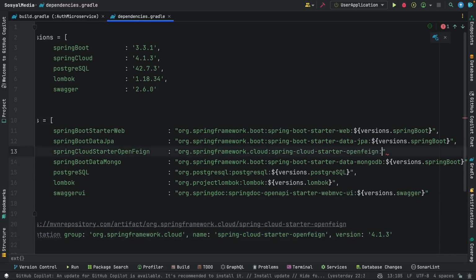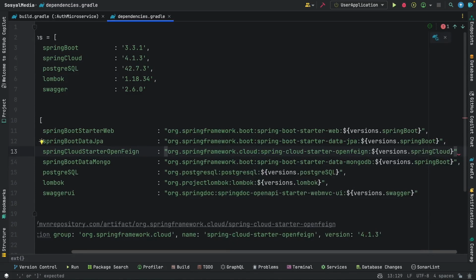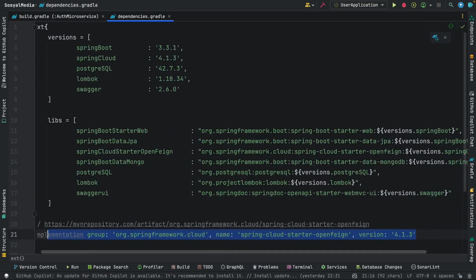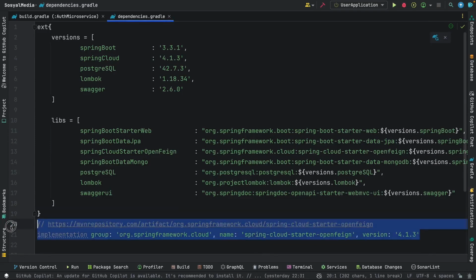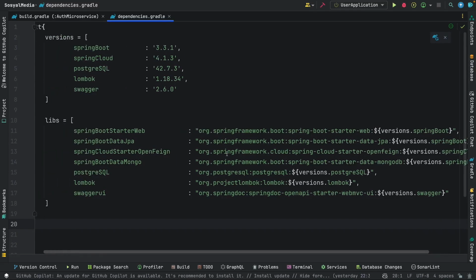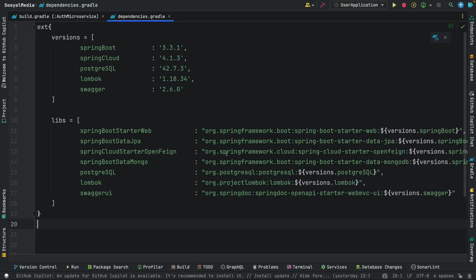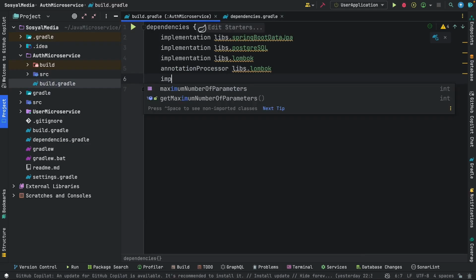In that one, we've added it, now. Let's add it, and at the end, let's wrap up. Now we've also added Spring Cloud Starter OpenFeign here. So what are we going to do with this now? We're going to add this to our Auth Microservice service. Let's go to the Auth Microservice build Gradle file.